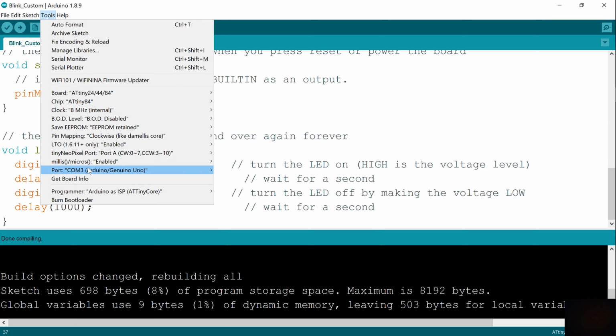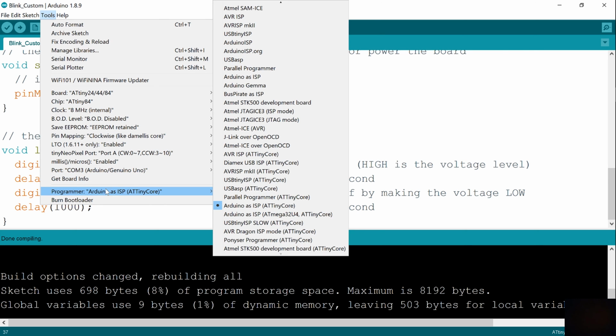And then finally we have the port. So the port, make sure your Arduino is selected. And then for the programmer, because I'm using the library that I previously showed you with all of these special ATtiny cores, we now see that there are some extra programmer options here. The programmer that you want is Arduino as ISP, but what seems to work really well is the ATtiny Core version. So look for ATtiny Core in brackets here.